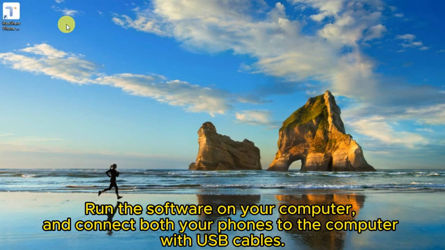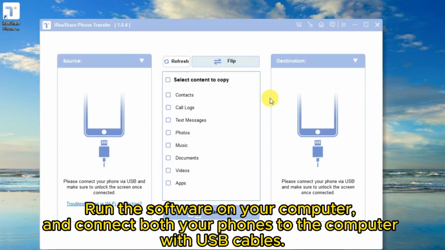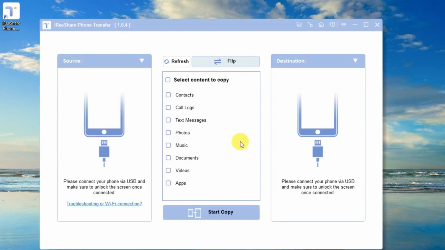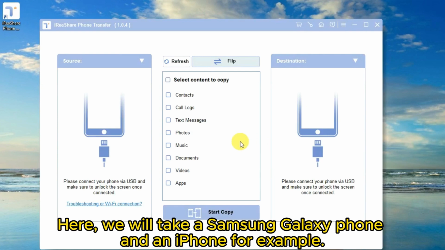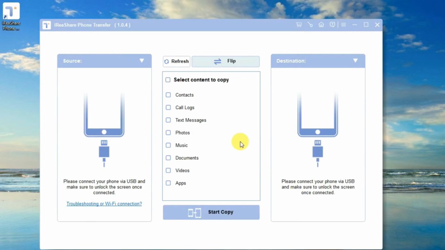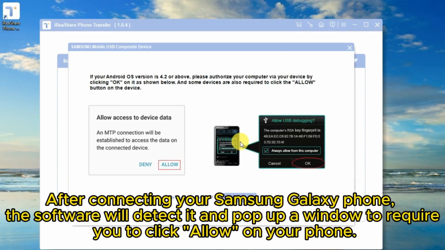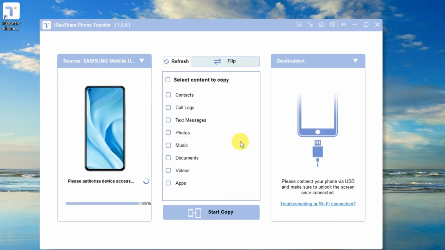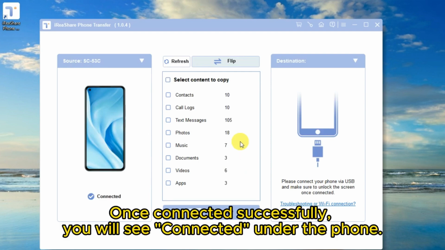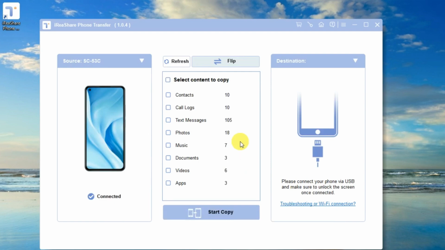Run the software on your computer and connect both your phones to the computer with USB cables. Here, we will take a Samsung Galaxy phone and an iPhone, for example. After connecting your Samsung Galaxy phone, the software will detect it and pop up a window to require you to click Allow on your phone. Once connected successfully, you will see Connected under the phone.